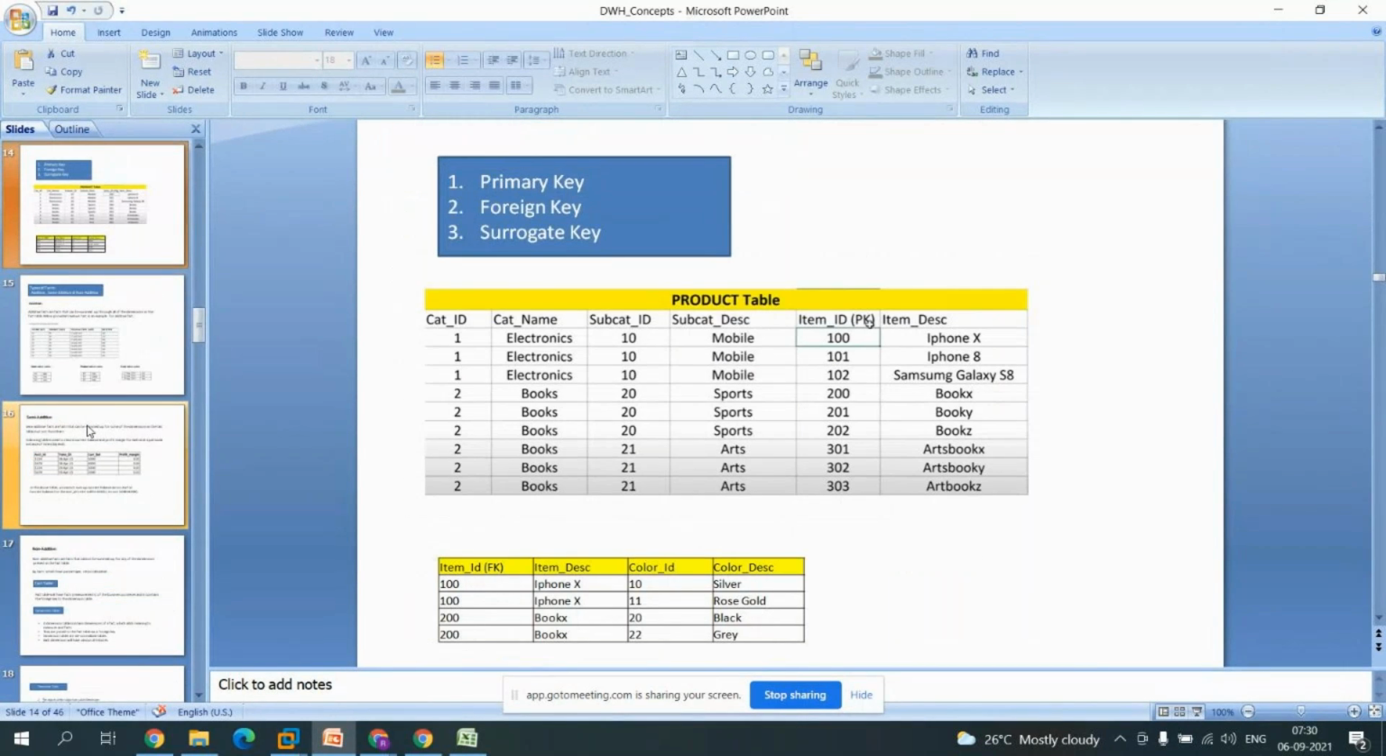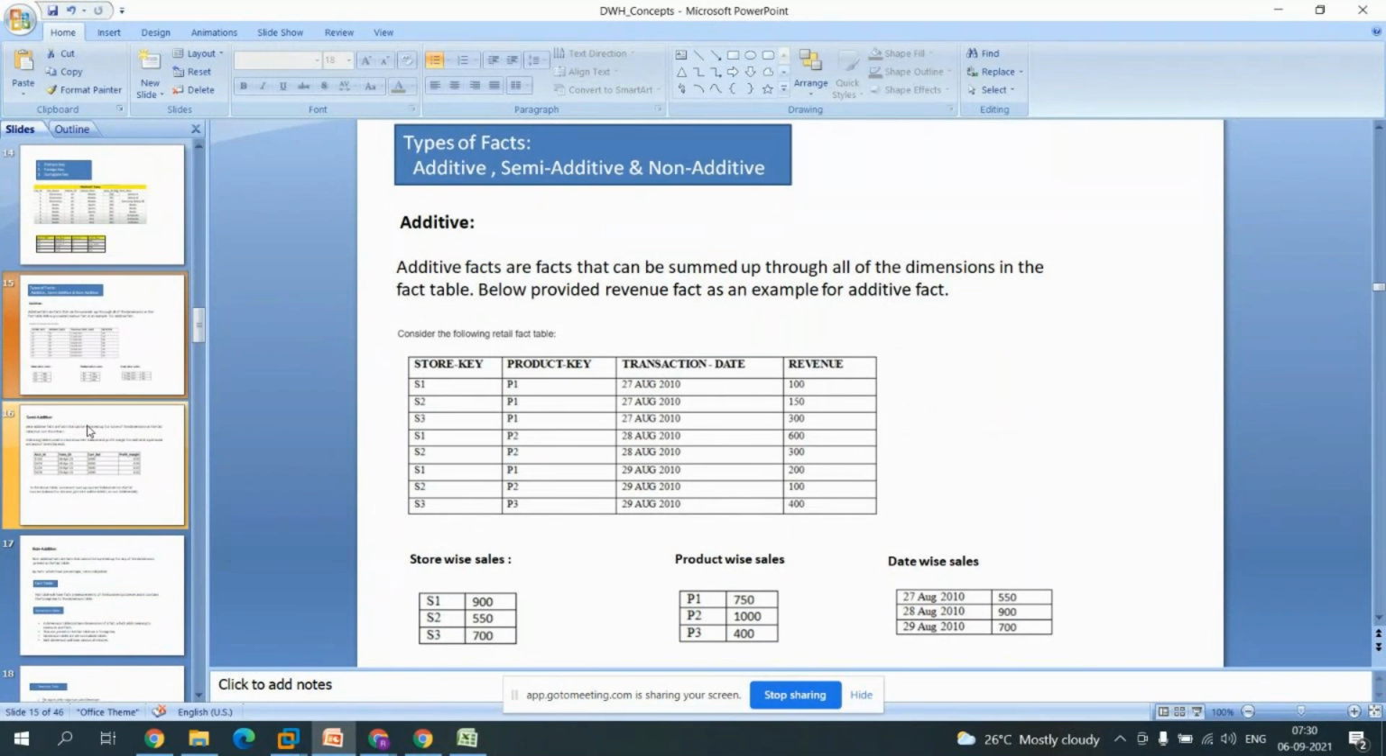So you know what is a fact and what is a dimension. Now we'll see the types of facts. Facts are numerics which are measurable. There are different types of facts: additive, semi-additive, and non-additive. Three different types of facts exist.